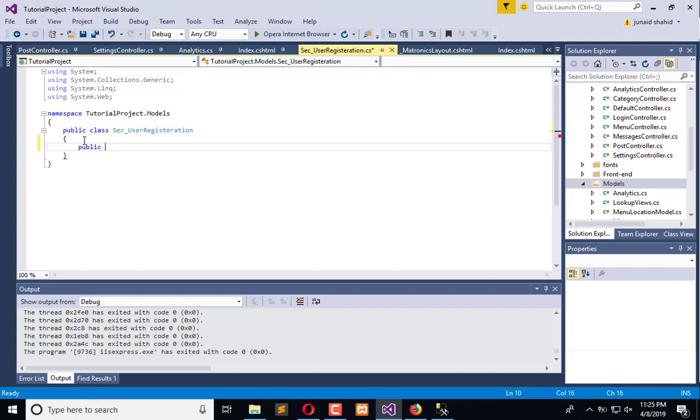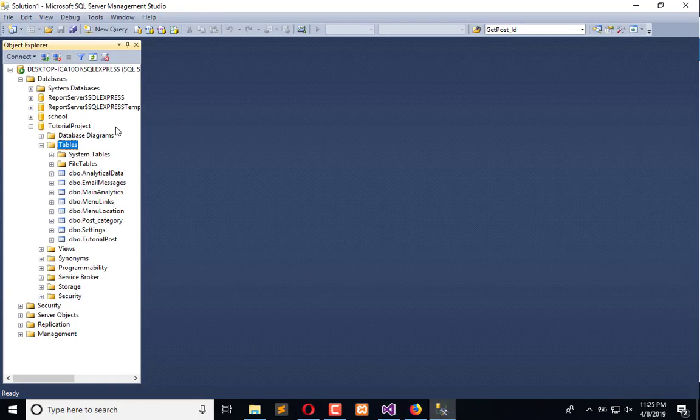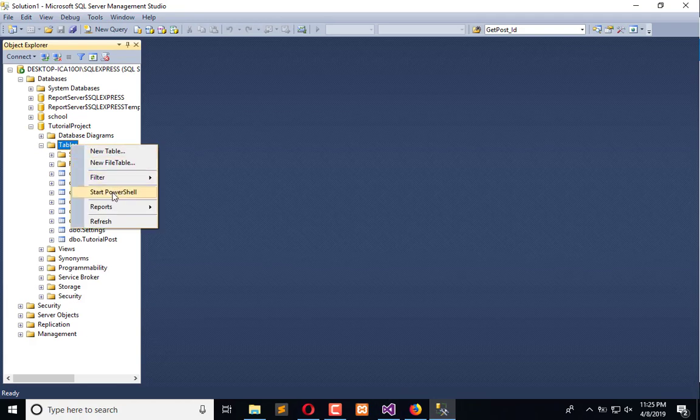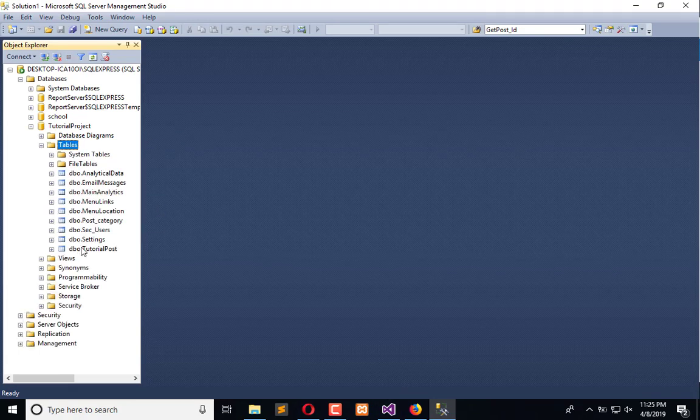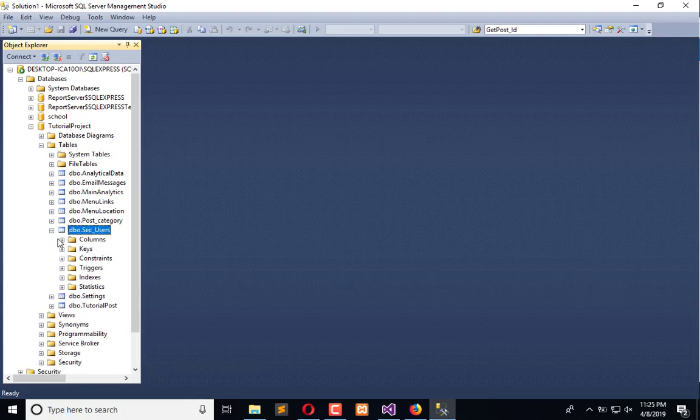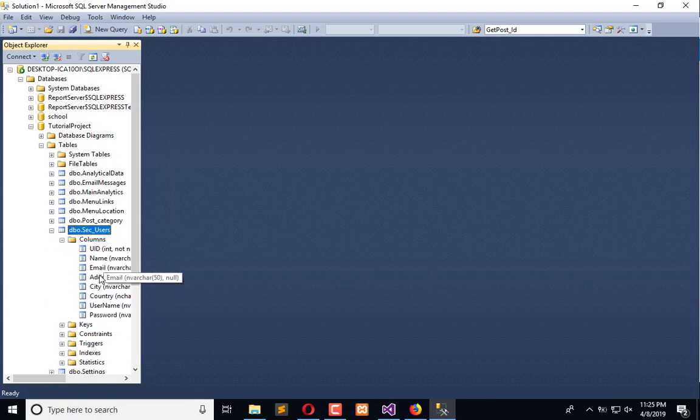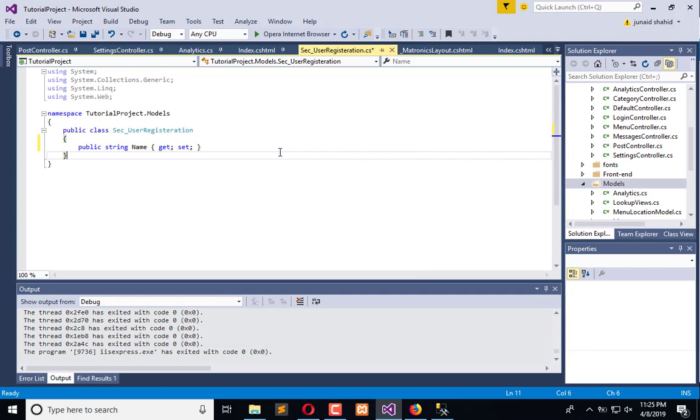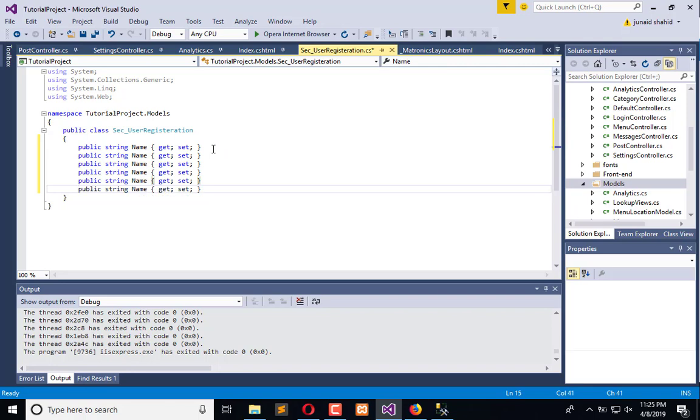Okay, so we have public, simply public string name, and create get set, and then here we have some fields. Let me refresh the tables. Okay, here we have columns, so we have 1 2 3 4 5 6 7 columns.